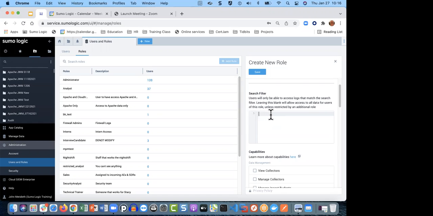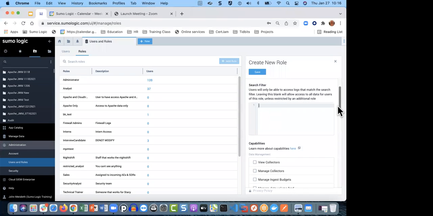So I could create a search filter in here that says only they can see the financial data. Okay. So it automatically restricts.